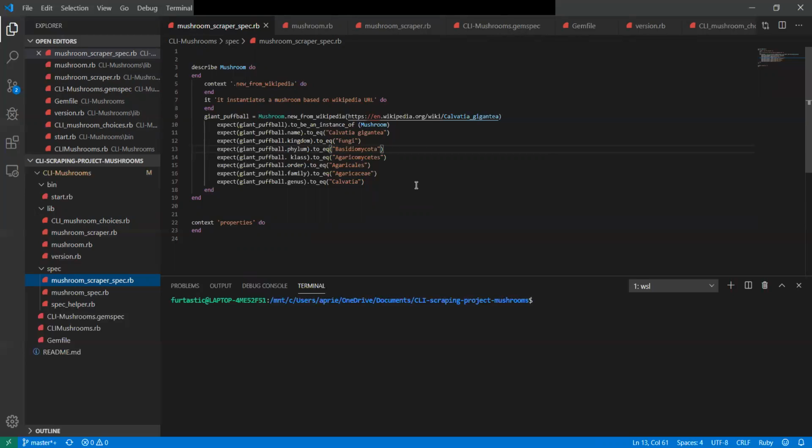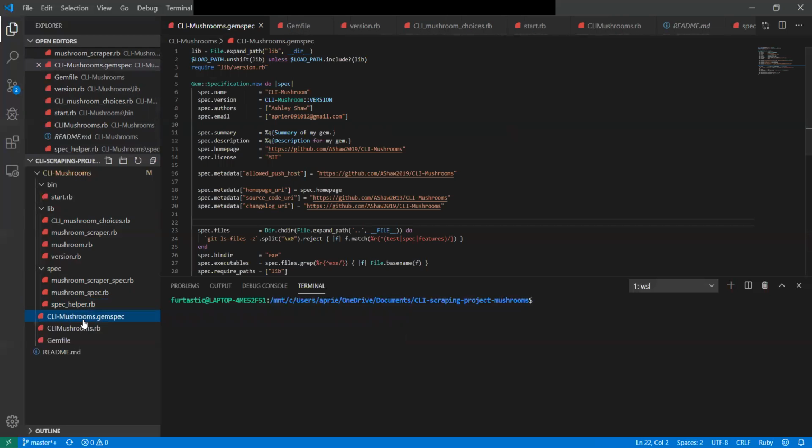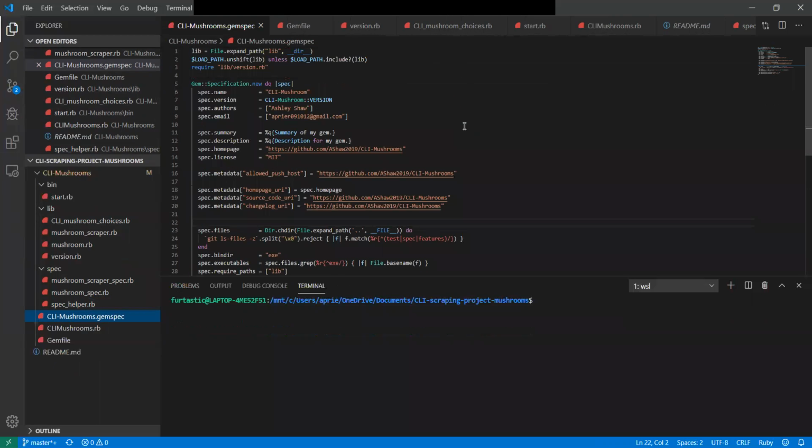What this is doing is pretty much instantiating a mushroom based on Wikipedia, because that's where I pulled everything from. And we went through my spec. Now, my gem spec. Of course, I didn't create my gem spec. If I had, I probably would have broke the entire thing. So it has all my information that I need on here for this.